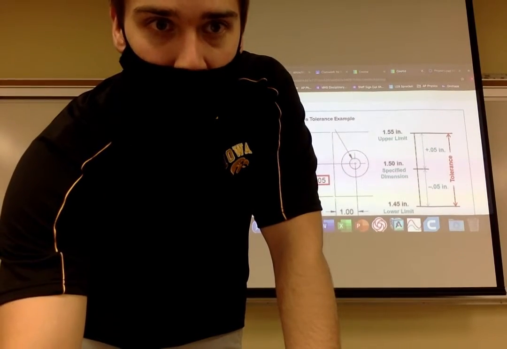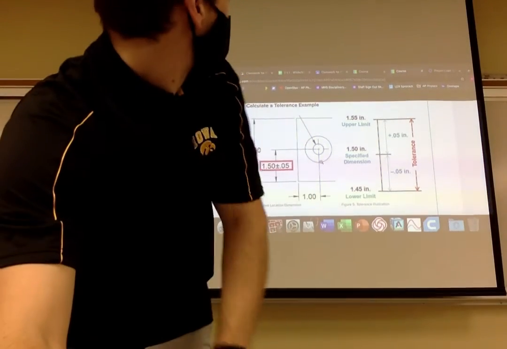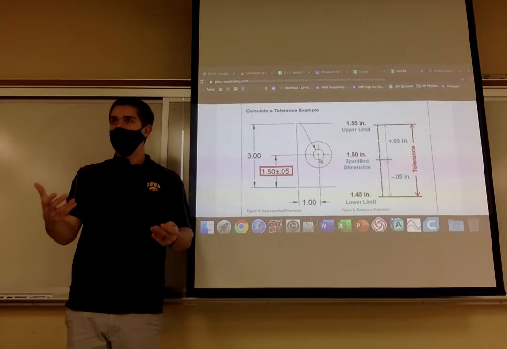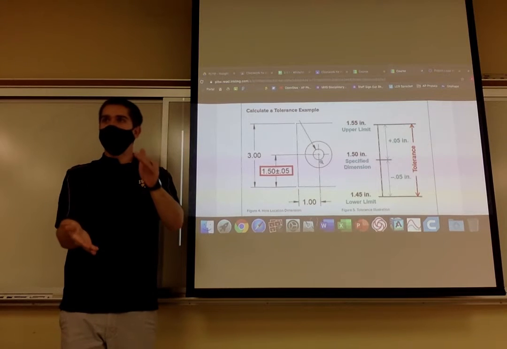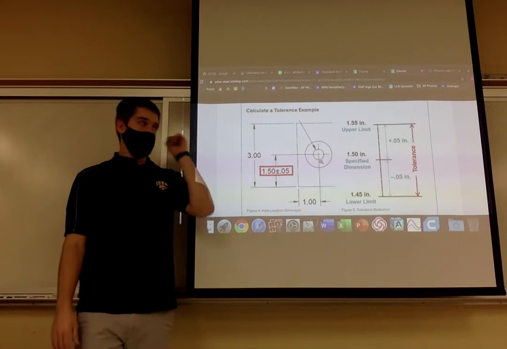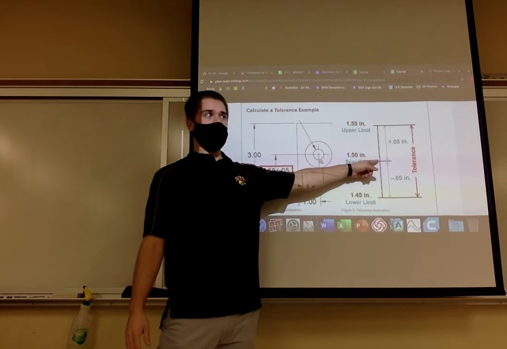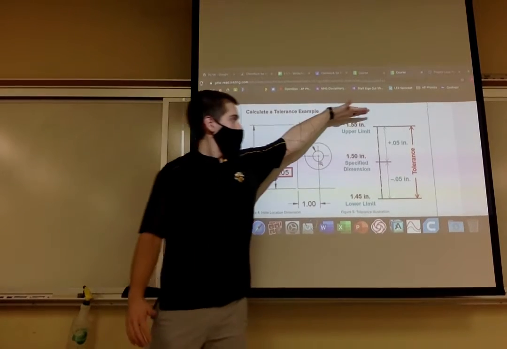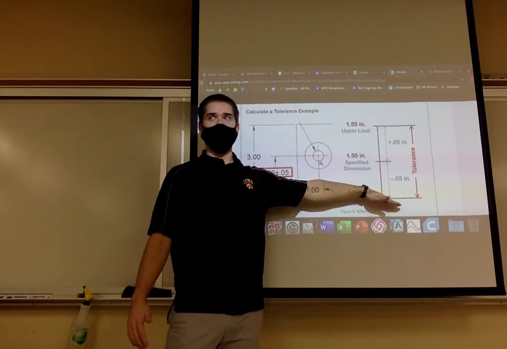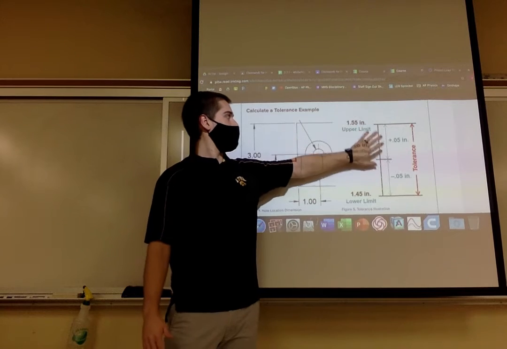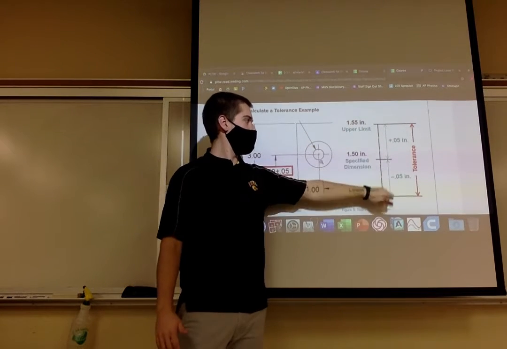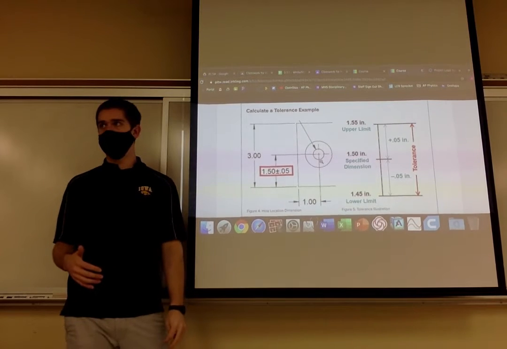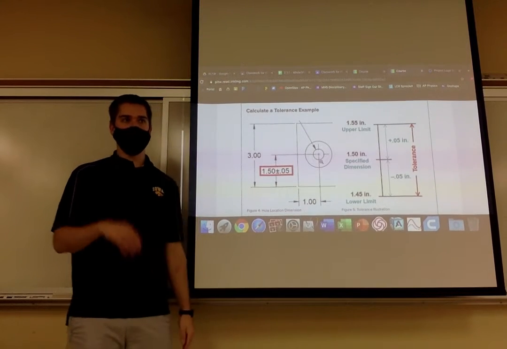Another important thing that I want to point out: when I say the tolerance, what I'm saying is the room for error, the margin for error. If you have a dimension with a bilateral tolerance, meaning above and below, the total tolerance is how much error you can have. You basically add up 0.05 here, 0.05 here. My total tolerance is 0.1. You basically take the upper limit minus the lower limit.